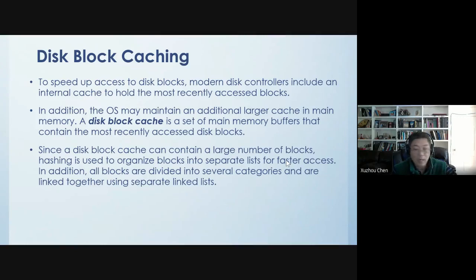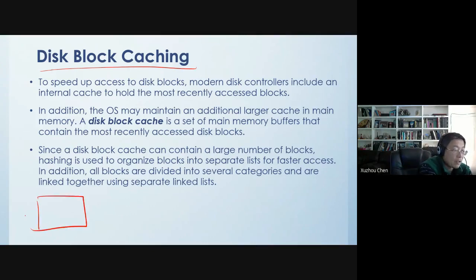So I think that's the last topic I want to talk about. It's disk block caching. Now, if you buy any hard disk, there's always something called a cache. If you buy a hard disk of 1 terabyte, most likely you may have a cache of 64 gigabytes. This cache space, cache is actually a buffer. The cache space is basically used to store frequently used blocks.